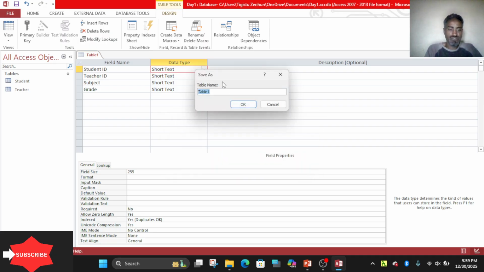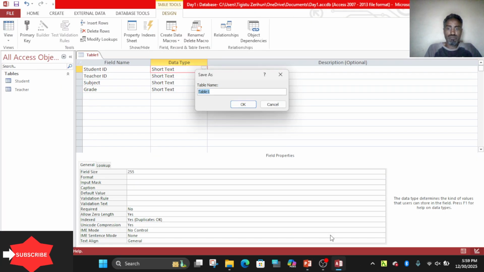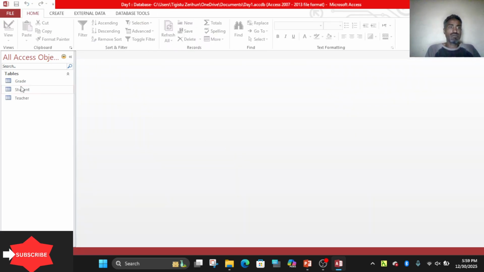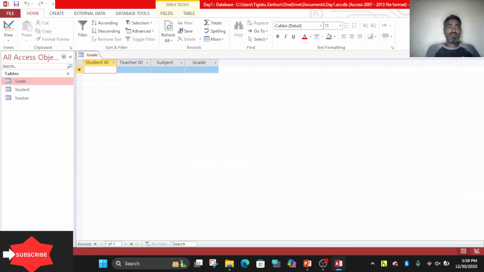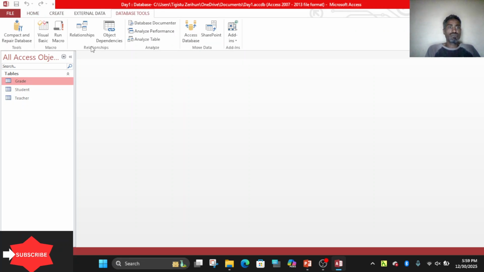You want to save? Yes. What's the name of the table? Grade table. The third table, grade. Want a primary key? No, I don't want a primary key. Finished. Here a student ID, student table, teacher ID, then creating a relationship before inserting a data value under database tools.